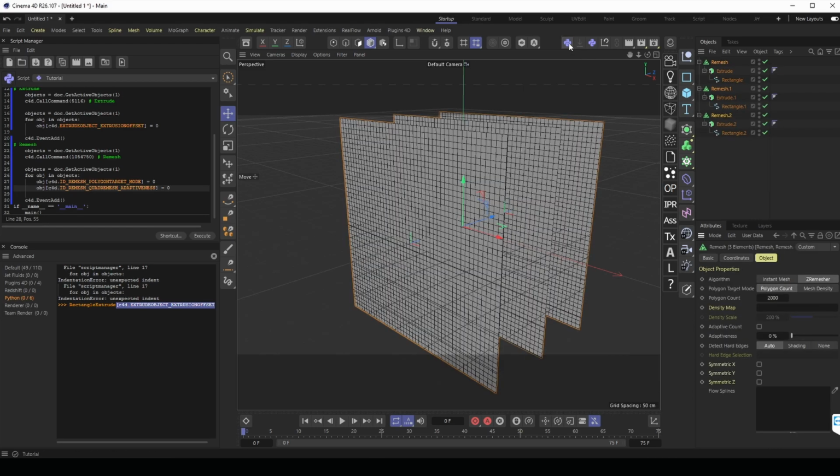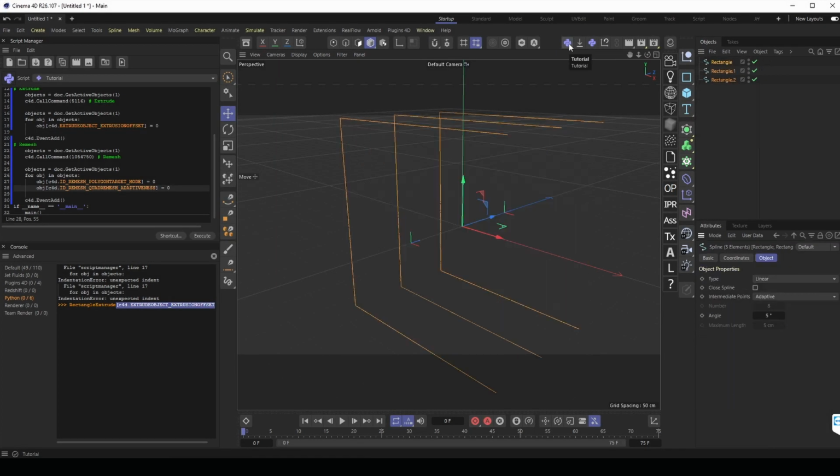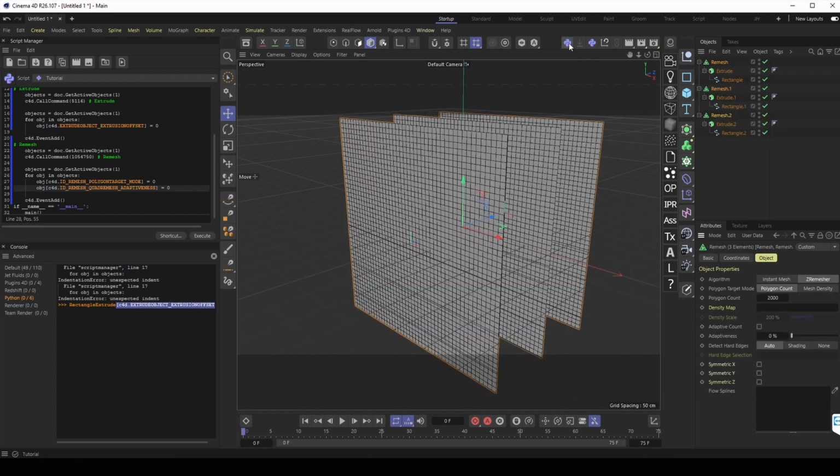In this tutorial I want to show you how to make your own shortcuts in Cinema 4D. If you are familiar with actions in Photoshop, this does more or less the same thing. We are using Python. Don't be scared, this is pretty easy stuff. We are going to use Python to make scripts and create shortcuts to our interface.